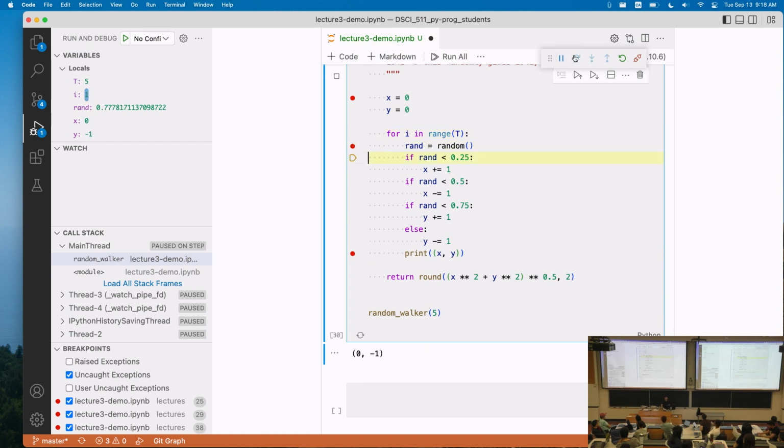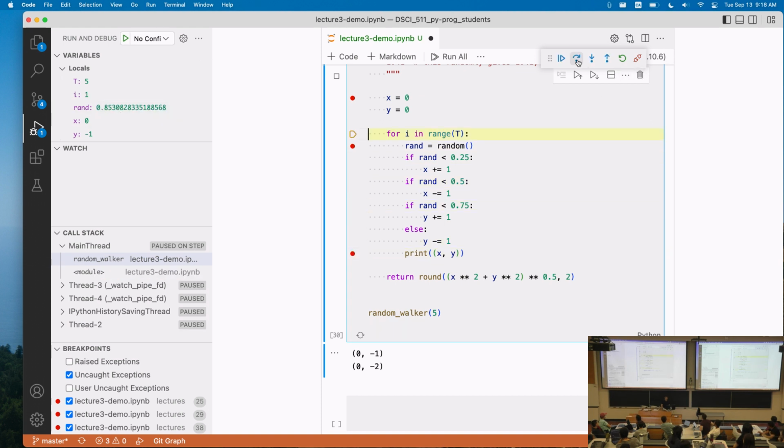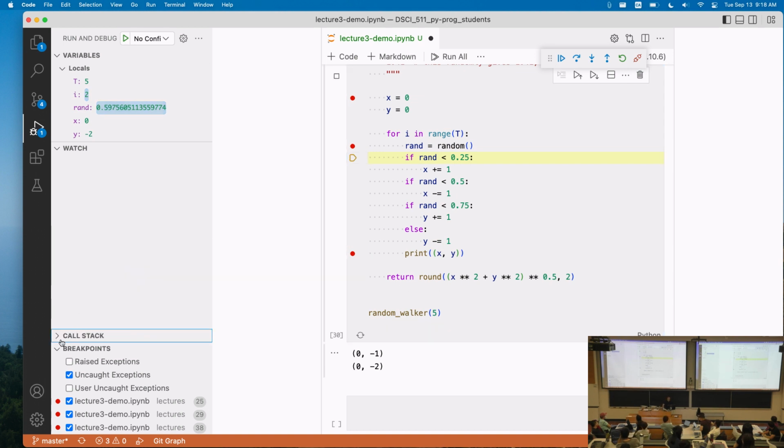And then we go through that and we can inspect the values changing over here, and that gives us a very, very interesting way to look at what we have. You can ignore this call stack here.